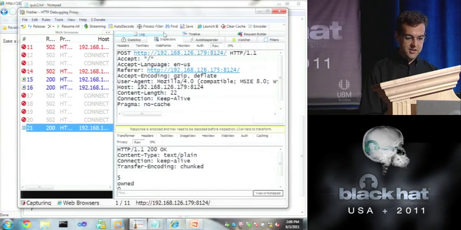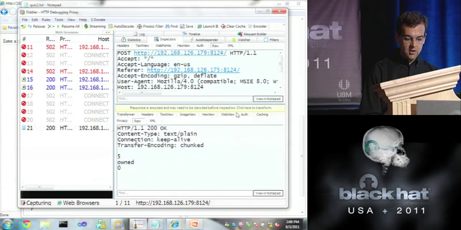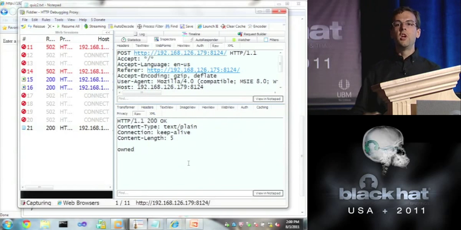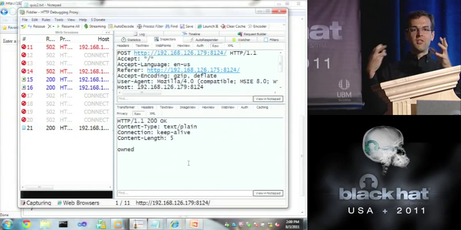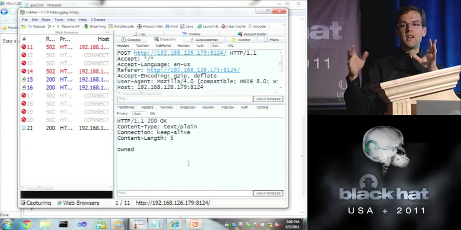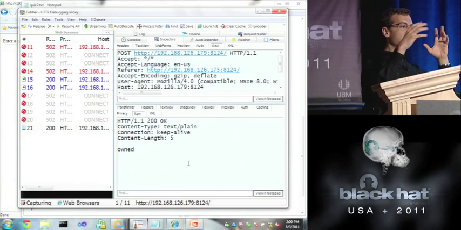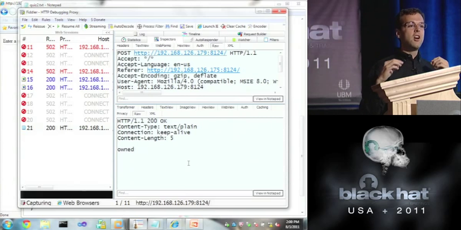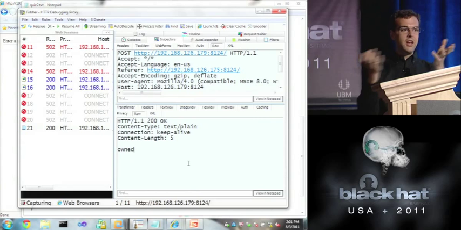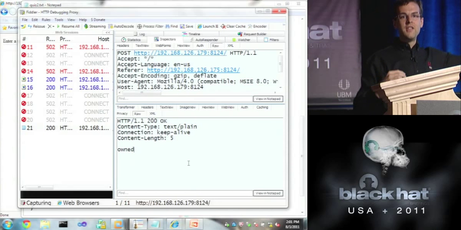And now this is already, you see how fast that was, that came back. And this is actually what came back from the server: "owned." So I know that the response end command basically says, hey, this response object that I'm building, I'm done with that now, and here's what I want you to spit out. So I did it, and this is my proof of concept.